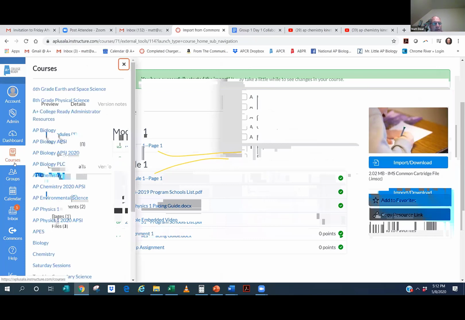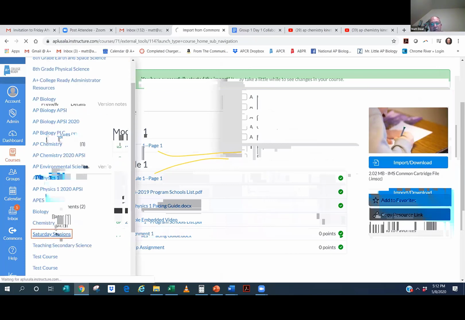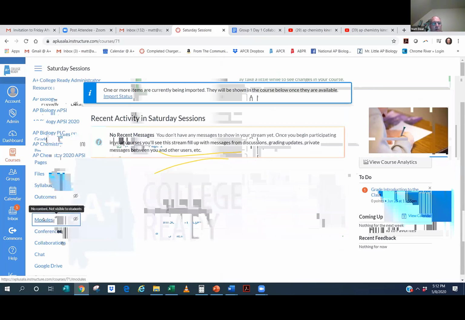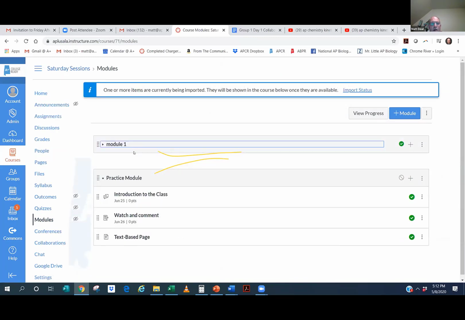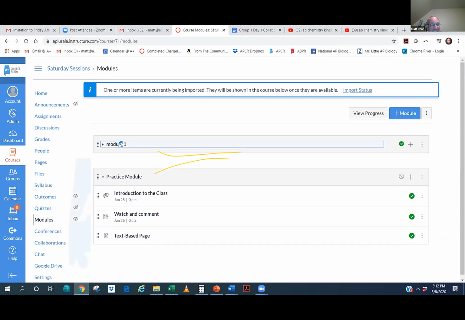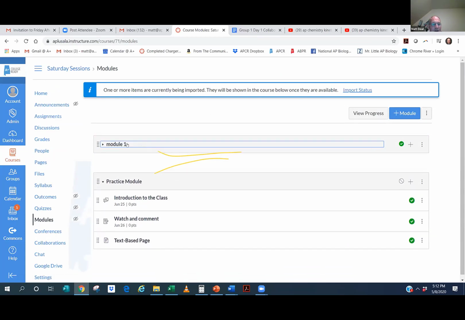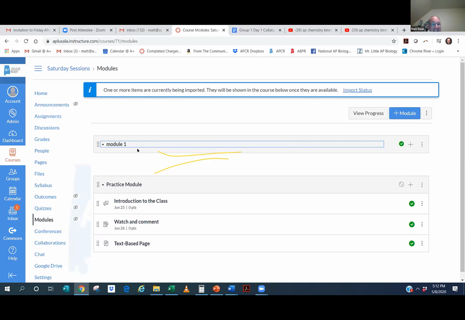Now, if I navigate back to courses and go to that Saturday study sessions course and go to modules, there's that module that I just imported from Commons. It was blank, so all we're going to see is the module 1 holder. But for any item that you're going to use in multiple courses, the easiest way to copy it over is to export to Commons and then import from Commons. It takes all of about 20 or 30 seconds to do that. All right, questions?